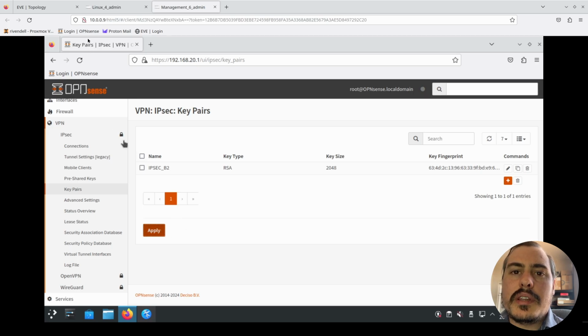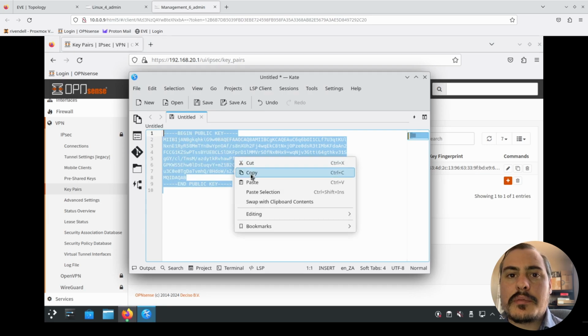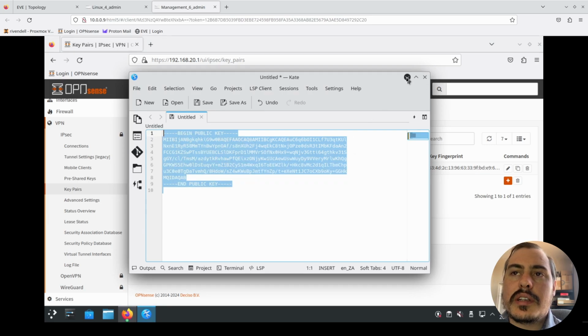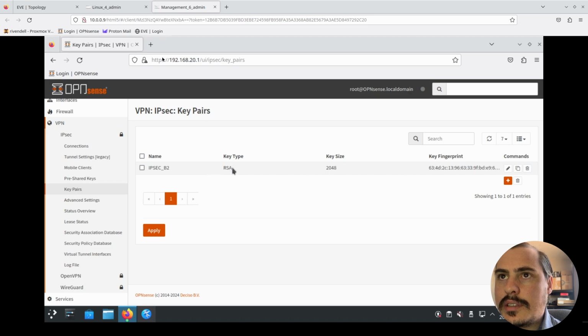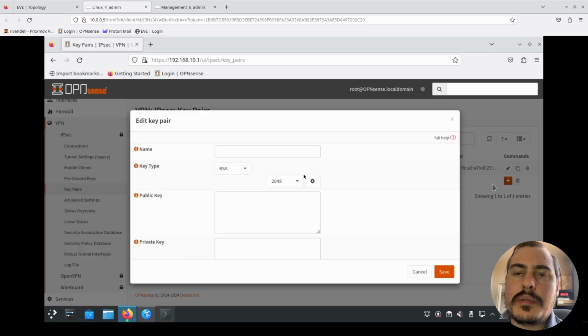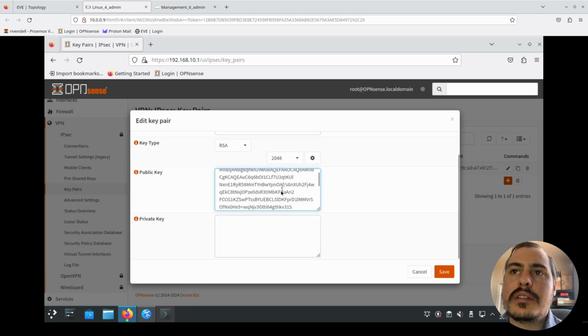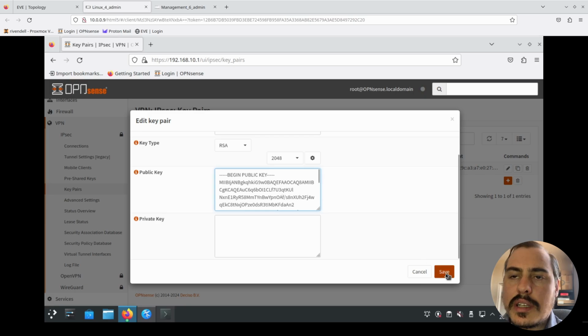I'm going to copy the public key of building 2. I'm going to go over to building 1, and click the plus icon to create another key. This time I'm going to call it B2, so I know that it's building 2's key, and under public key I'm just going to paste it. So this is the public key from building 2, which we are now pasting into building 1. That's it. You can click Save and Apply.